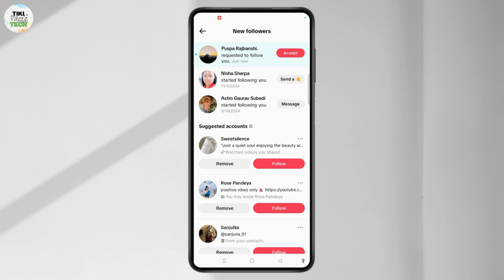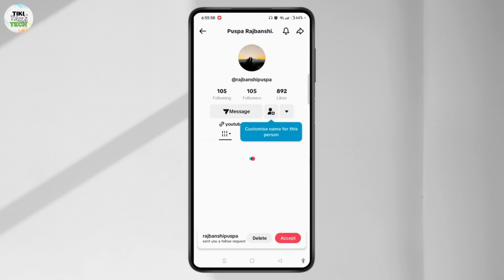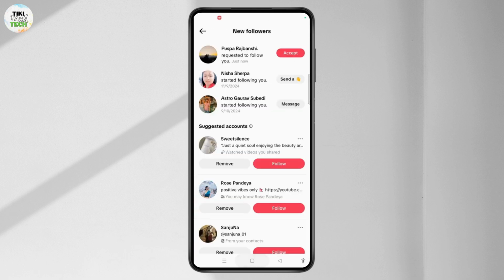At the top, you can easily see someone has requested to follow me. So if you wish to accept, you can easily tap on accept or simply you can deny. So that's how we find follow request in TikTok.